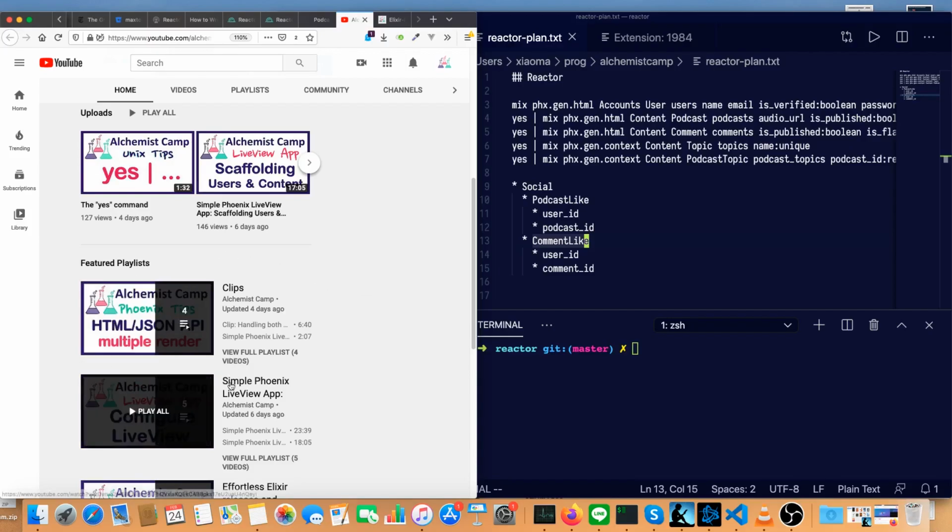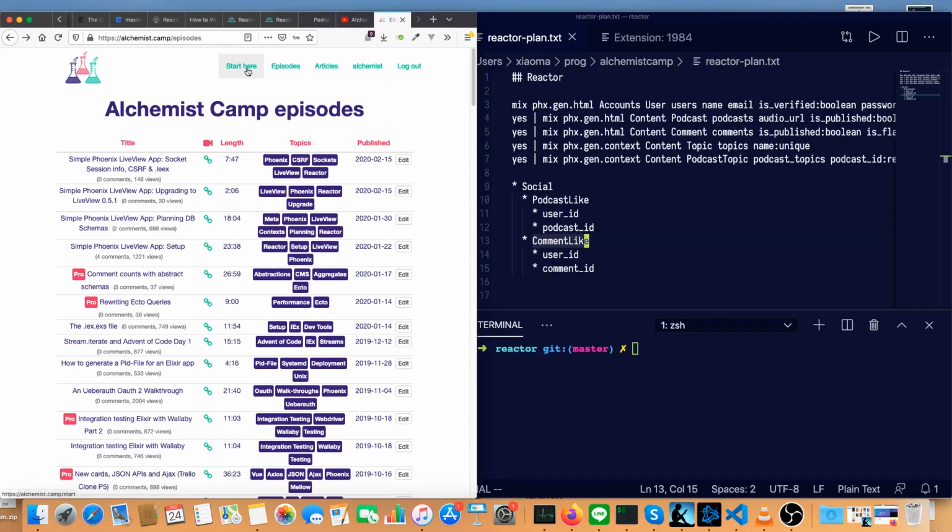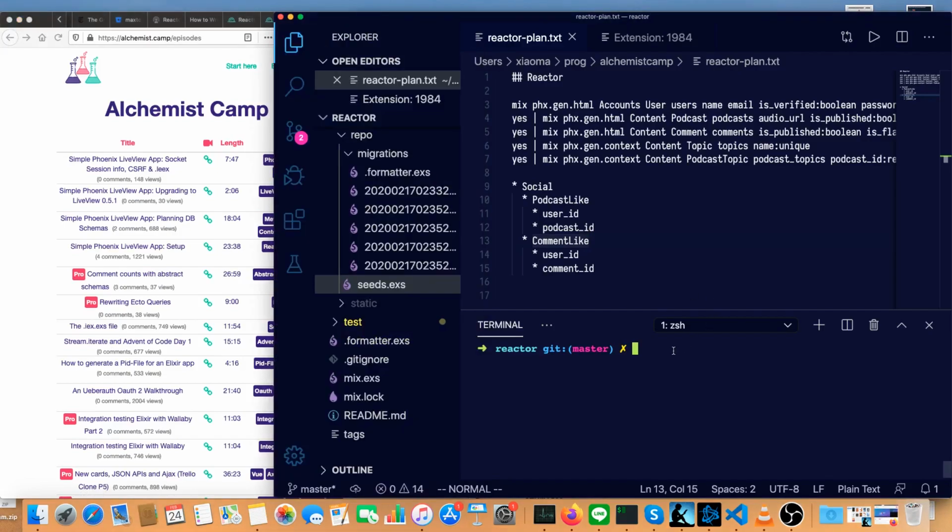Today, we're going to continue building our simple Phoenix LiveView app. If you're new to the site or to the series, go to alchemist.camp/episodes, scroll down to Simple Phoenix LiveView App Setup, and get started there. For everyone else, we just finished scaffolding out the users and setting up all the database schemas for the users and podcasts and content for our site.